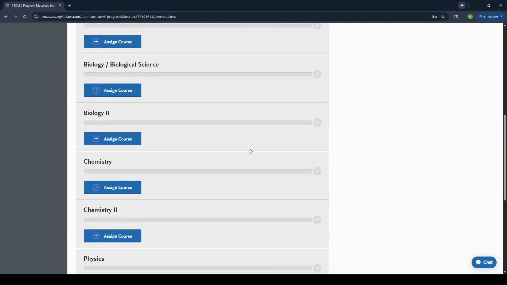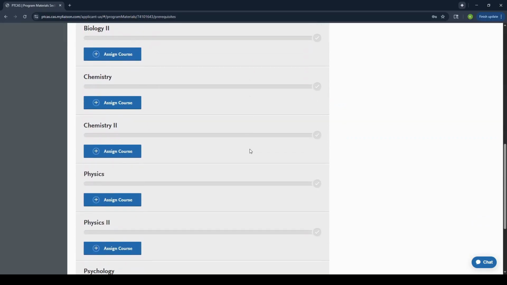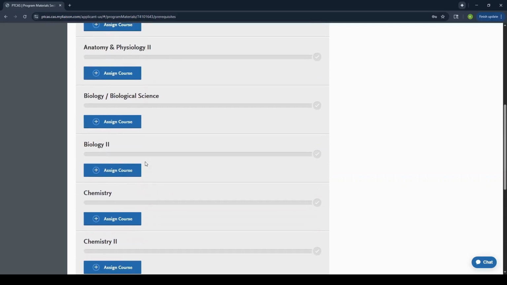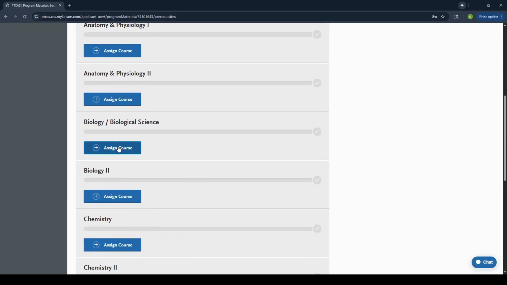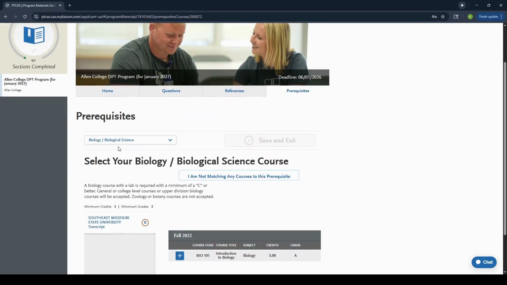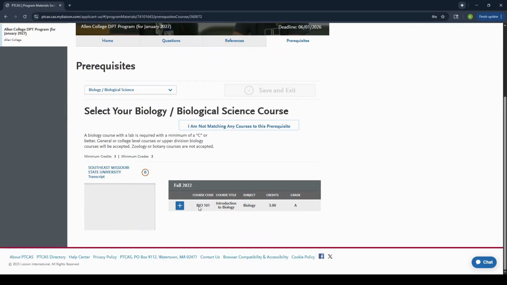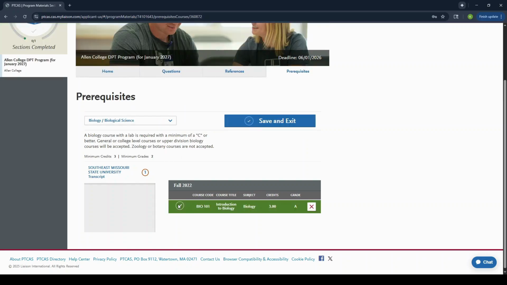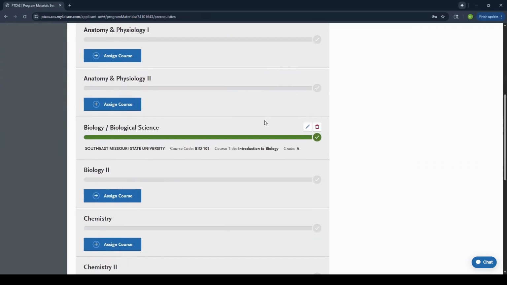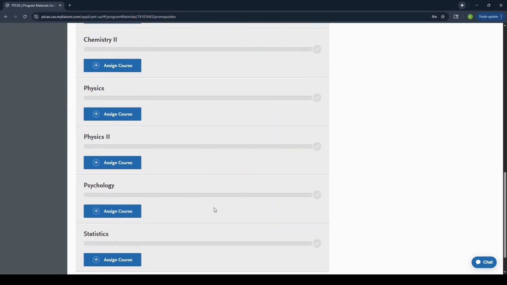So you can go through here and assign courses from your transcript to fulfill these prerequisites. So say for biology, I'll click assign course, and I can go down here and I can select the course that I think fills this prerequisite and hit save and exit. Repeat that for all the other courses.